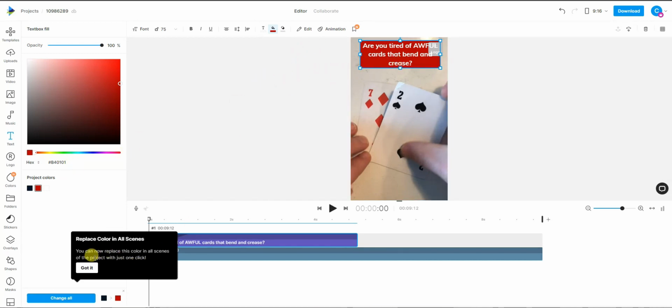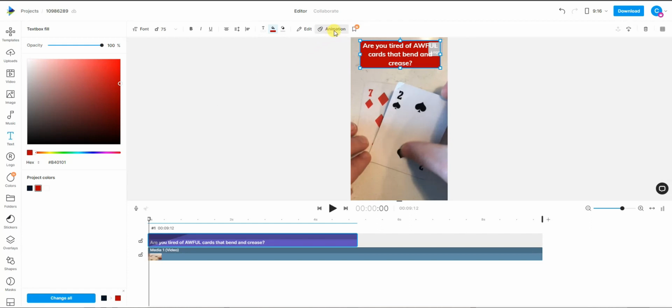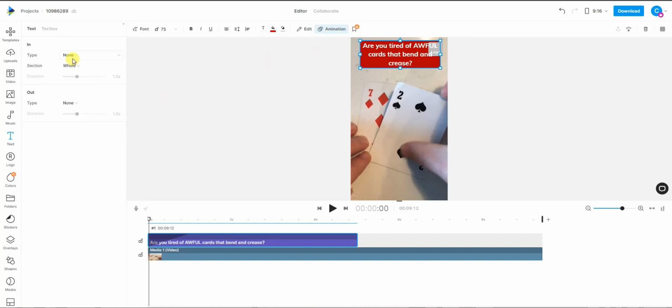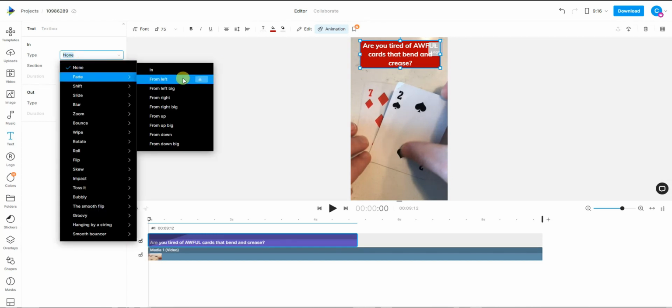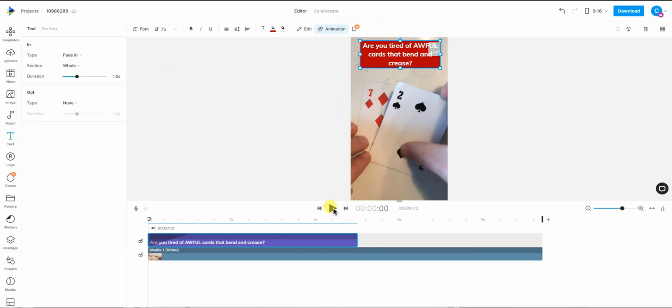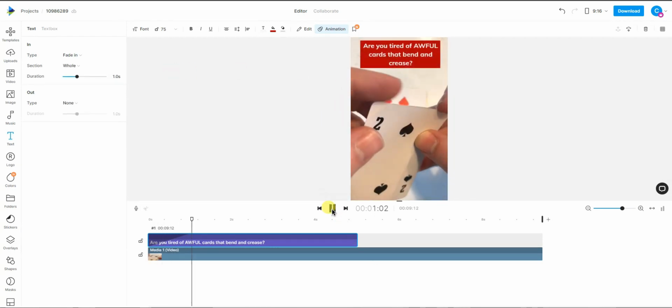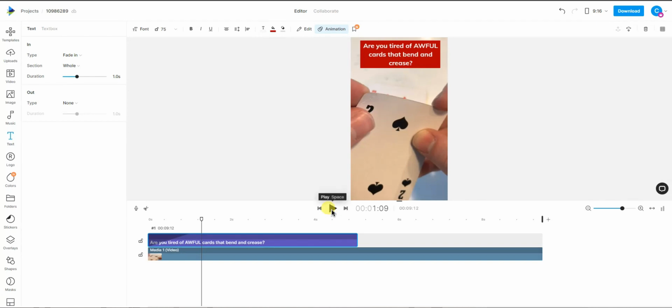Then we can click on animations, and I can give this an animation if I want it to show up in a specific way. So I can make this text fade in. If I play it, we can see that the text animation fades in right here.